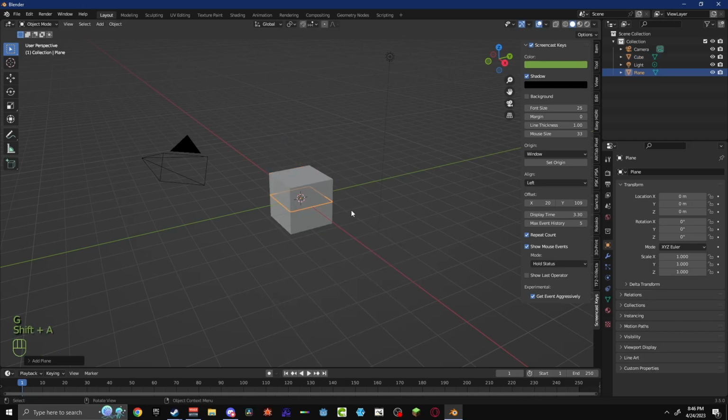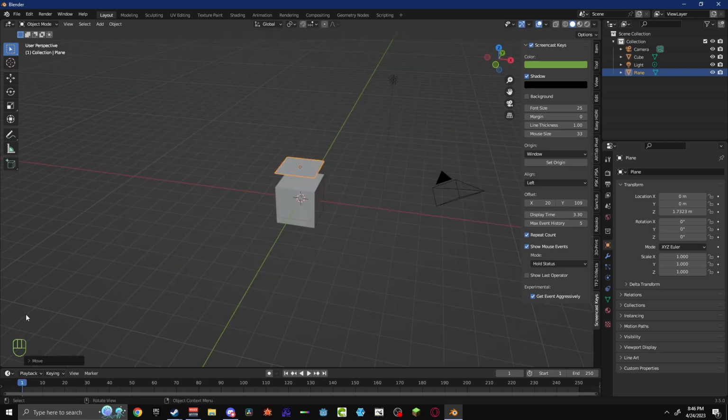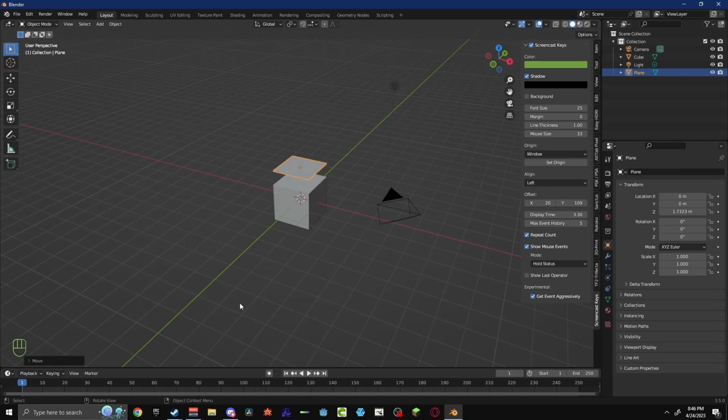I'm also going to add in a plane. This will be where we primarily view our texture. I'm going to grab this plane and move it up. I'm using an add-on called Screencast Keys. You can see all my keystrokes down here in the bottom left. If at any time you get confused as to what hotkeys I'm pressing, everything will be displayed down here.